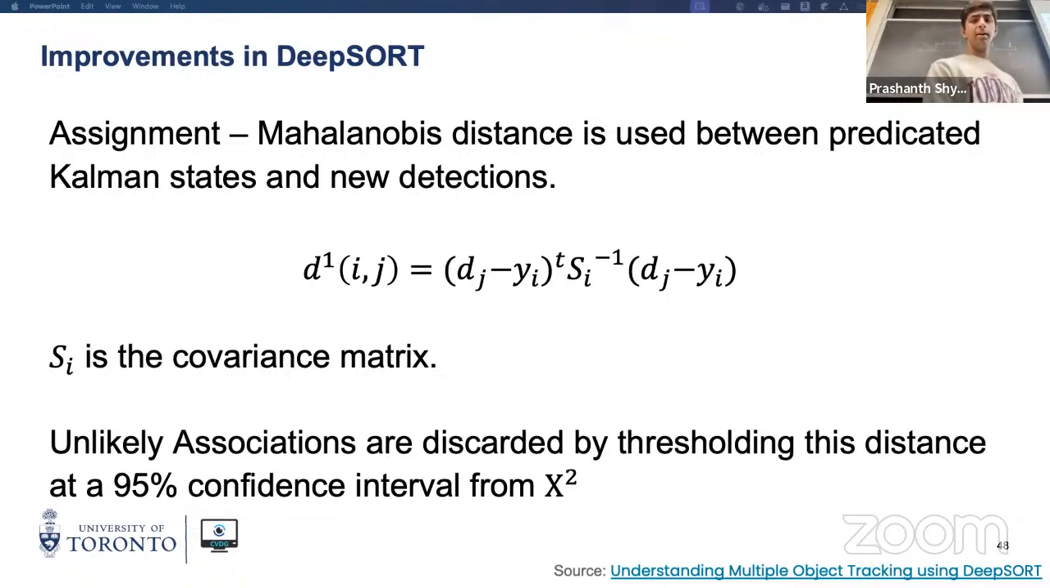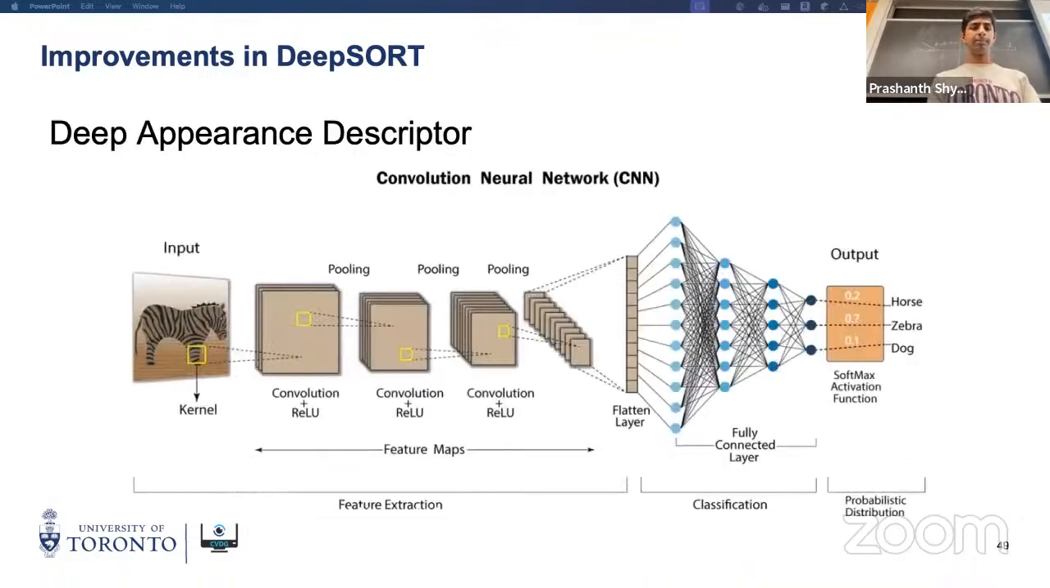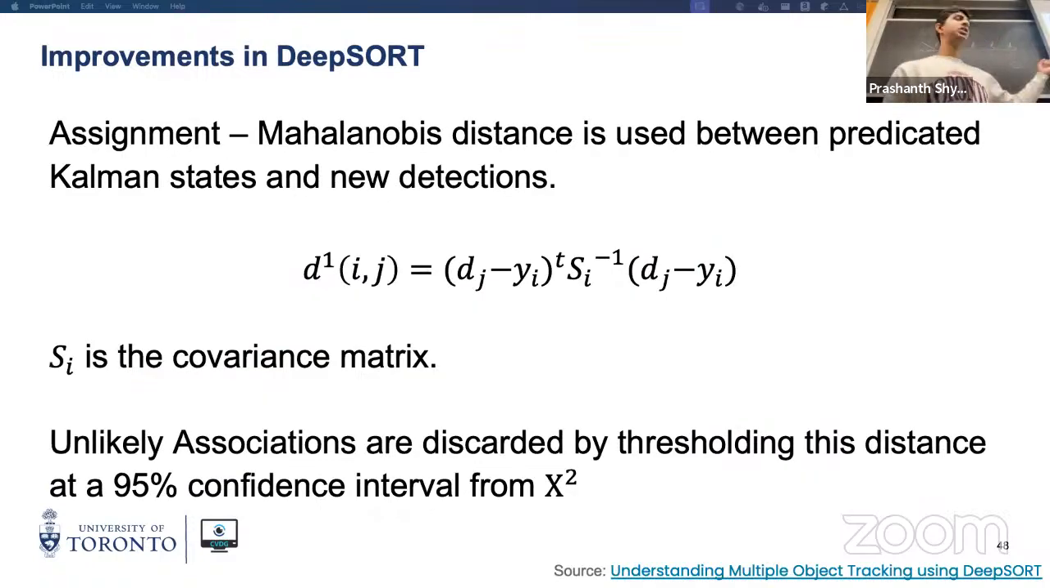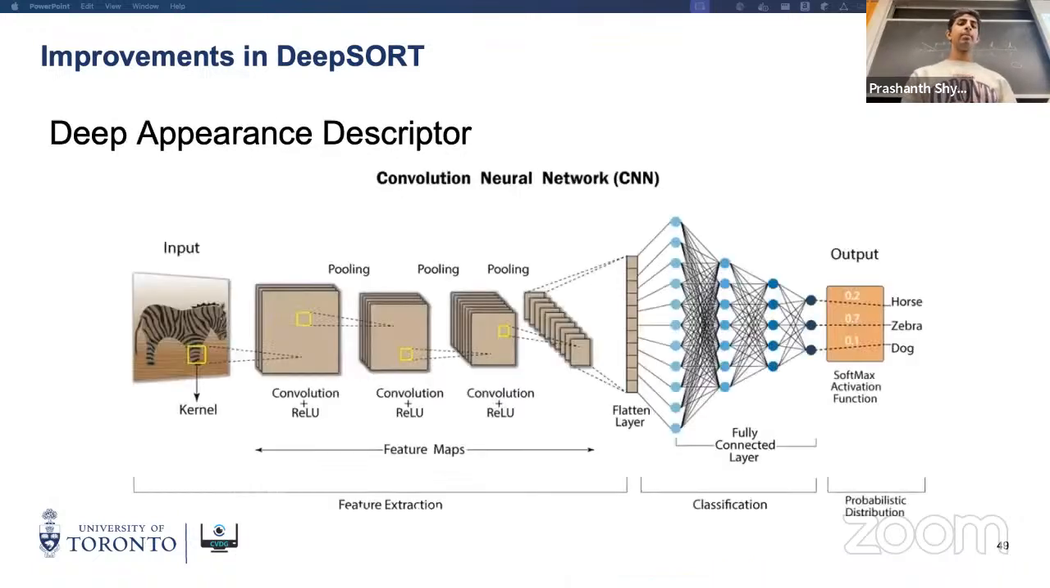So that's that. In this case, D is our detection, so X, Y, aspect ratio and height. And Y is our prediction, X, Y, aspect ratio and height. And certain values are just discarded if they're not within that interval of the chi-square distribution. It's just to make sure that we keep a small threshold. So with this function, we can associate motion information across different tracks. But in my opinion, this is the real improvement.